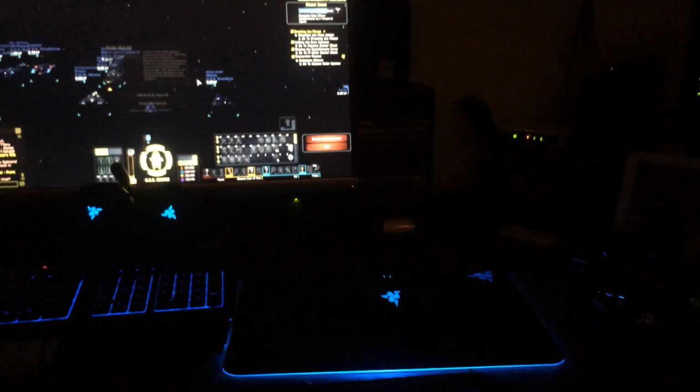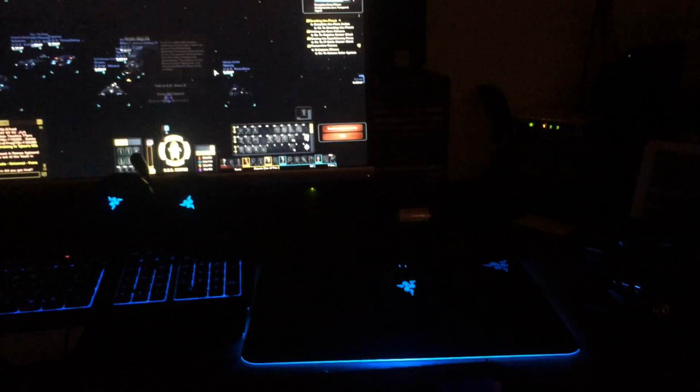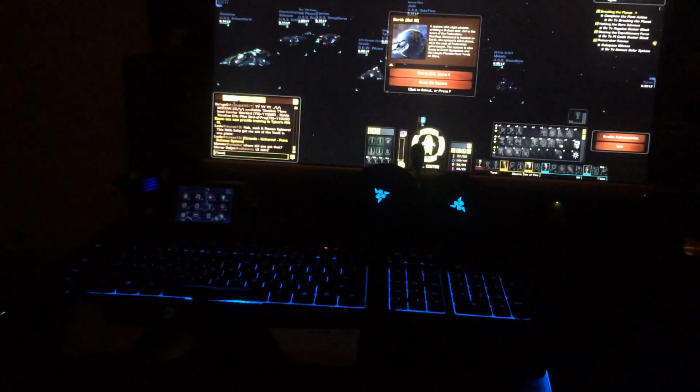Okay, so I got the mouse pad. There's the Deathadder Naga. It's this thing right here. That's my mouse. And I got my new Chroma headset right here. That's heinous. Cough in the background. I'm talking to the camera people. And then here's my keyboard.